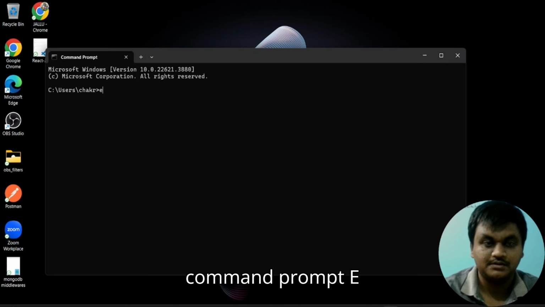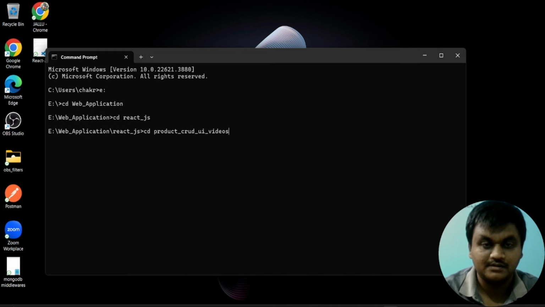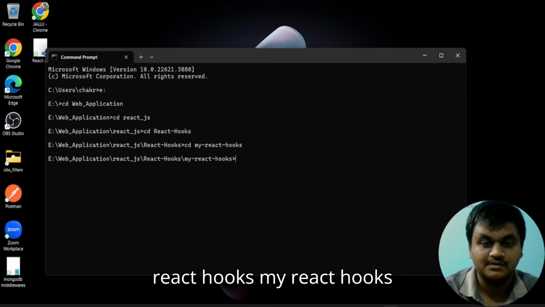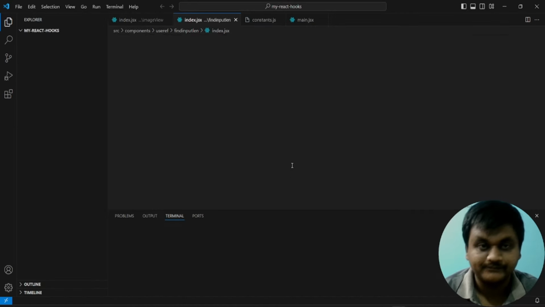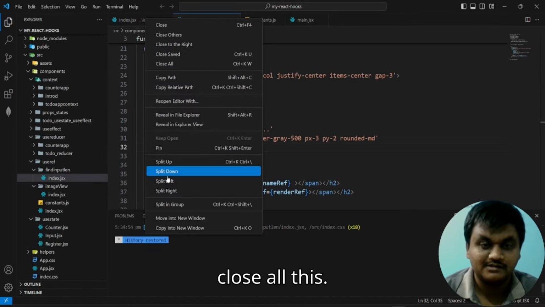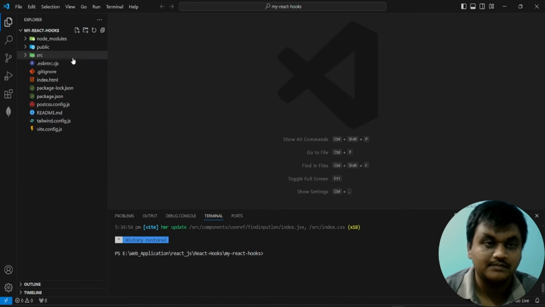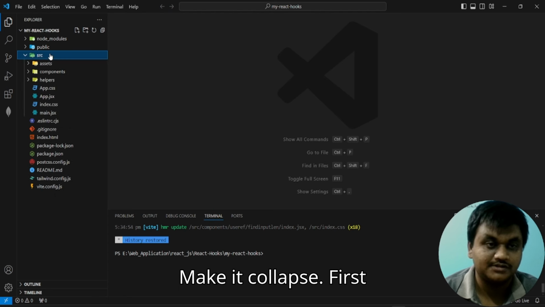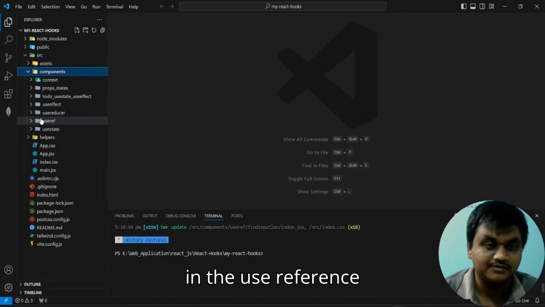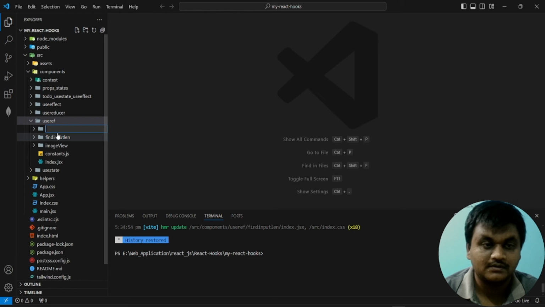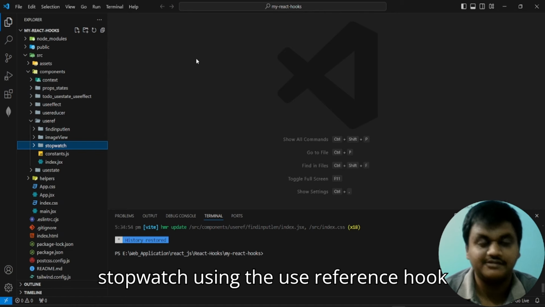Command prompt, directory, web application, ReactJS, React hooks, my React hooks. Open the VS Code editor, close all this. Make it collapse. First create one folder here in the useRef folder, stopwatch. I'm going to develop the stopwatch using the useRef hook.